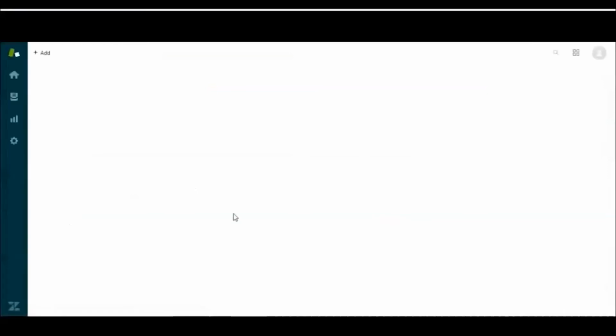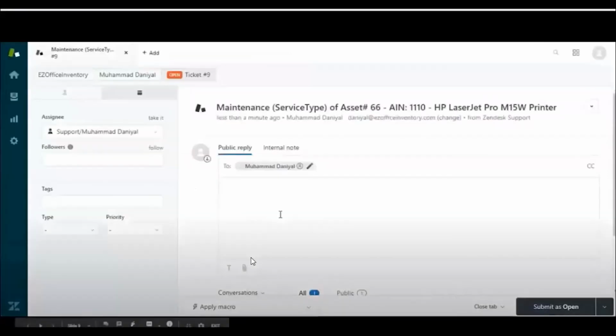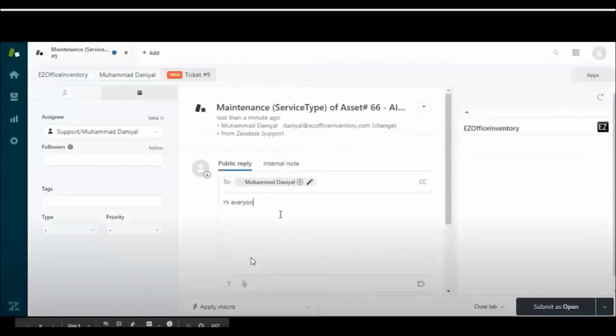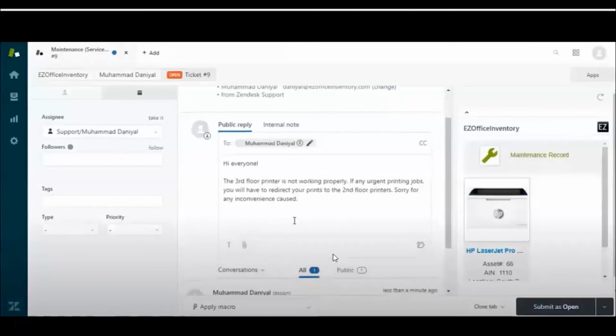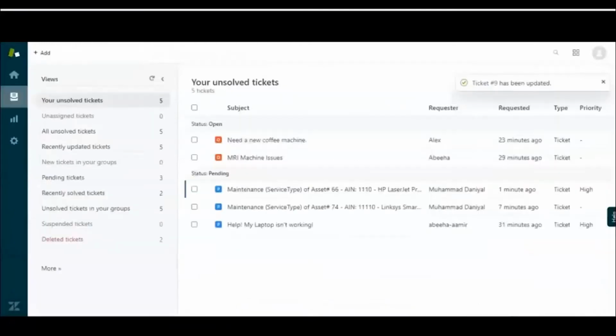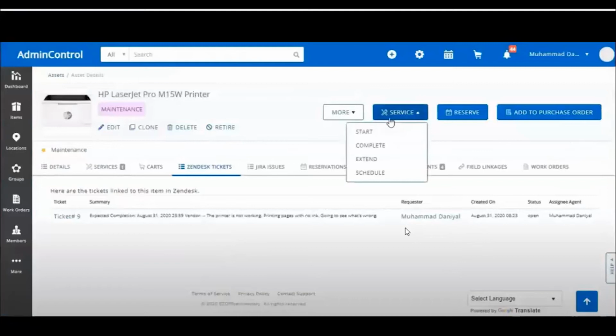And since this ticket is available on Zendesk and anyone can see it, you can enter any details, any information you want the people who are relevant to that item to see, and you're just going to enter that and update accordingly. Now, let's say you're done with your service and you want to complete it.